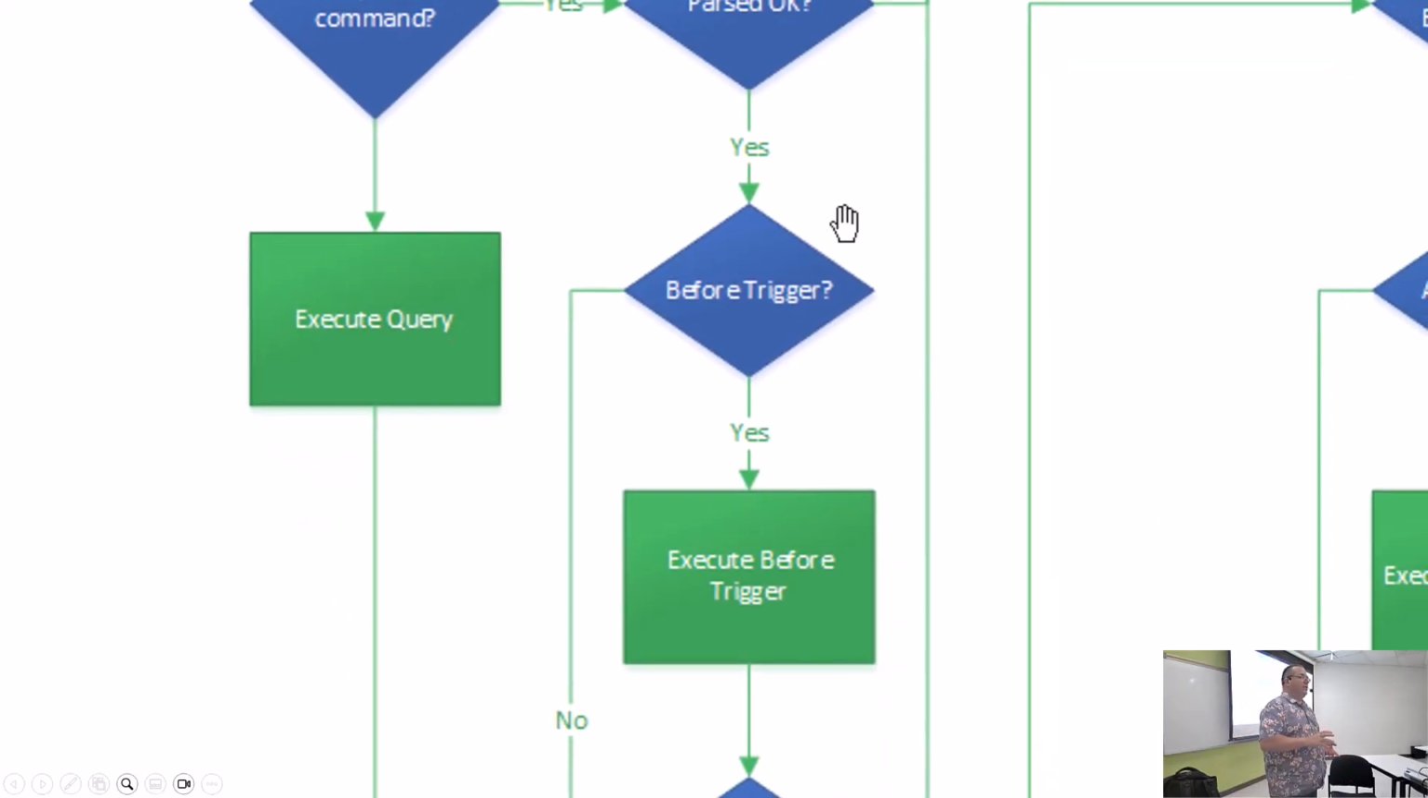Is there a before trigger? Now it goes, okay, we're dealing with employees and we're doing an insert. It goes, is there a before trigger? In other words, do I need to do something before I write the data to the database? If yes, it fires the trigger. If not, obviously it just does the insert.